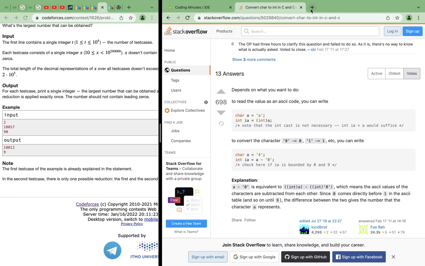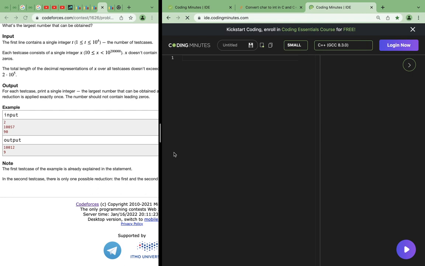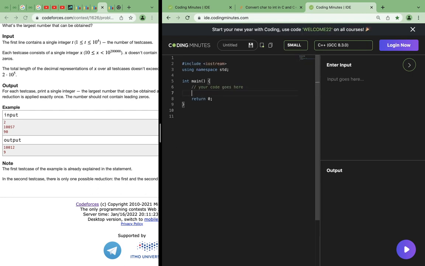So let me create a program and let's see if this works. So basically int a is equal to int of 5, and cout a. Let's see if this prints out 5 or does it print out something else. So this prints out something else. So what do I do?